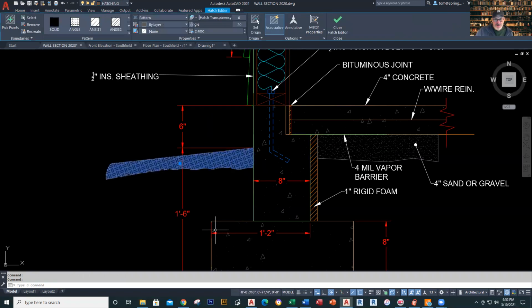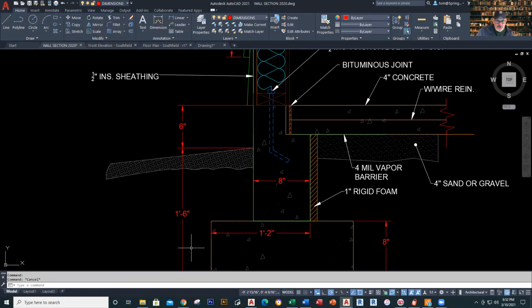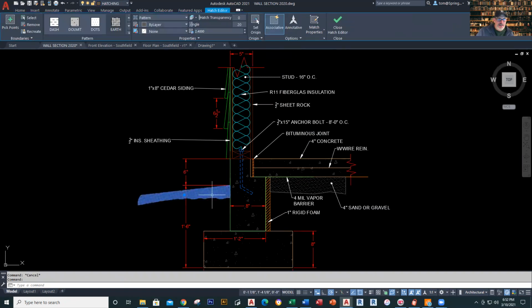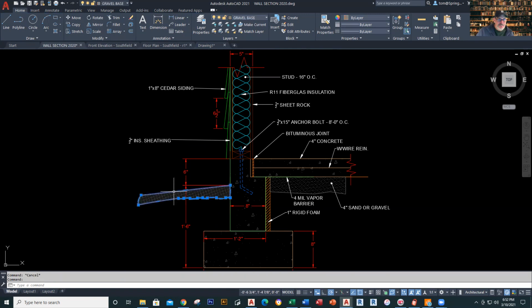I've got this hatching right here, and it starts at 1'6" from the bottom. This is the gravel base right there. So I want to start at 1'6" and draw it over and give myself this kind of line here. I'll show you a couple ways to do it, using exactly what you just asked about. We're going to join these together. So I'm glad you asked that.